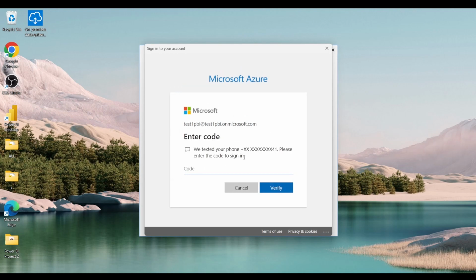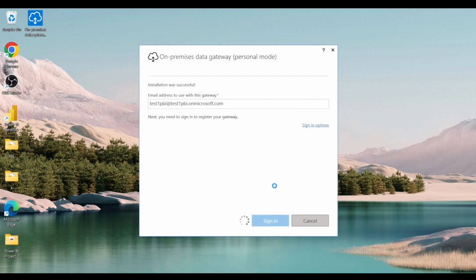It will send a code to your number. You'll have to verify it. So we have 205145. Verify. It may take some time.